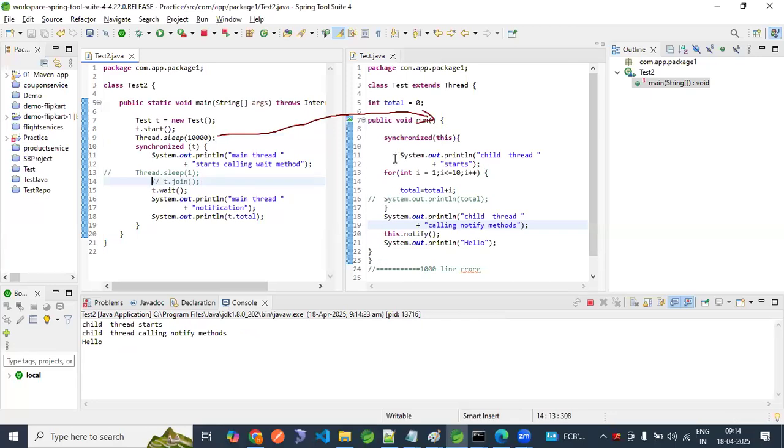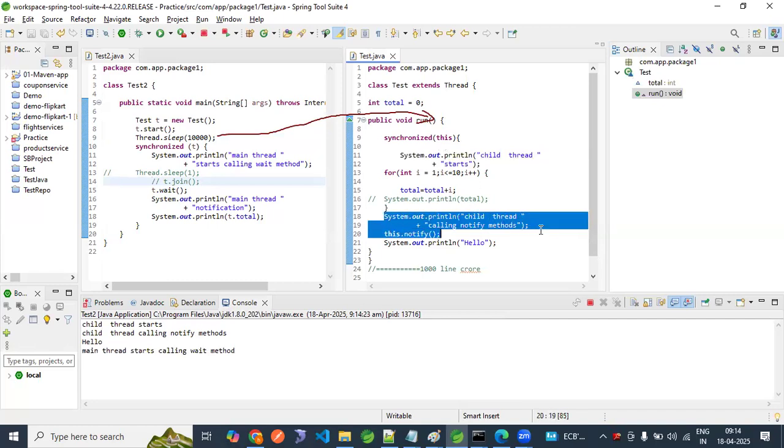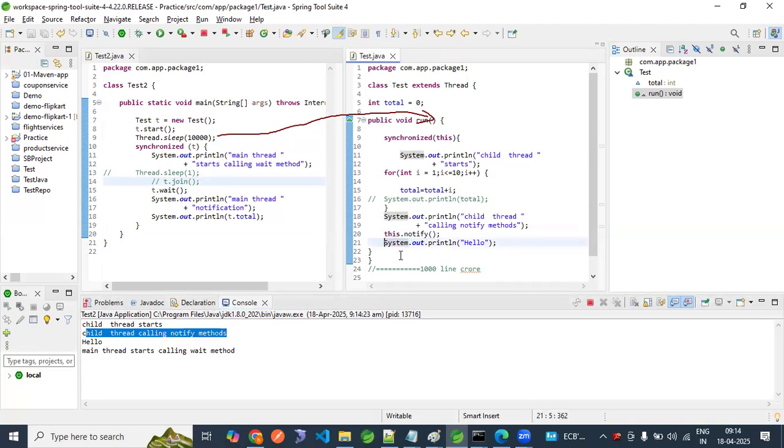What is running? Child thread start. Child calling what? Notify method. This is also fine. Hello world is also printed. Let me remove this, it will confuse you. No problem. Okay, hello is printed.